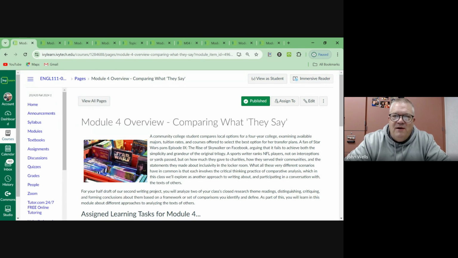But I really think module 4 is a very important unit because this is a key type of writing that you're going to do moving forward. The last big piece we do is an argumentative piece. And that's important, and you're going to do a lot of that.